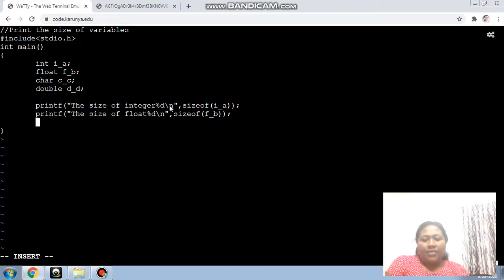The next printf function is to print the size of double. You can change the text in the same way. I mention the data type, then the escape sequence to bring the statement to the next line, and then the sizeof function. The argument is the variable that belongs to double, that is d_d, and close the function.